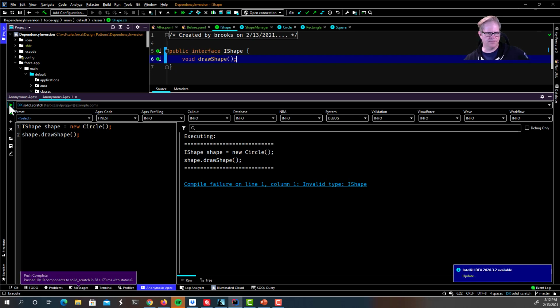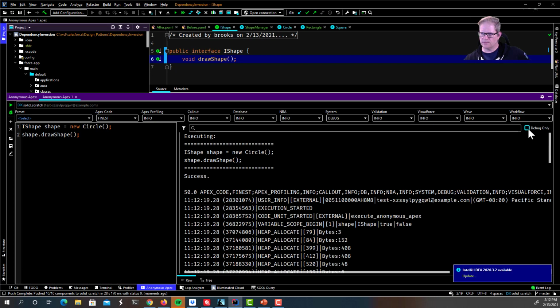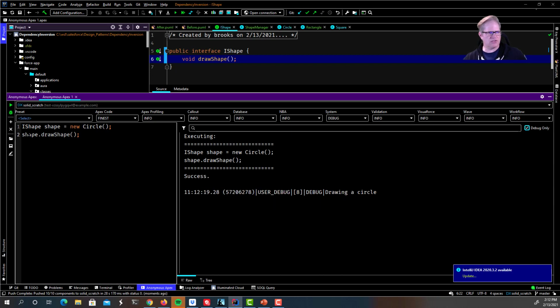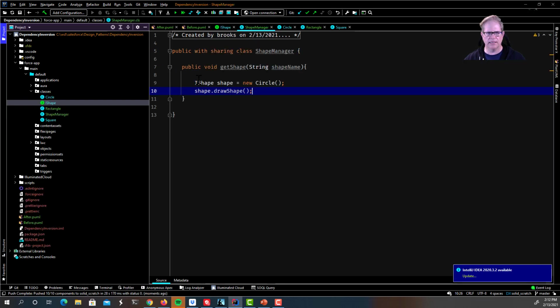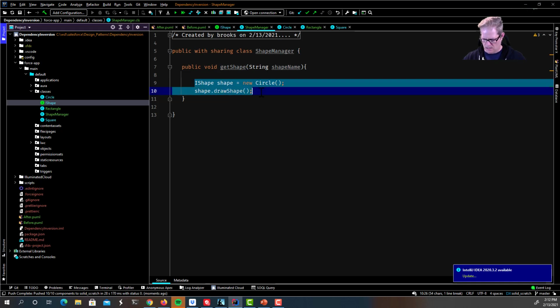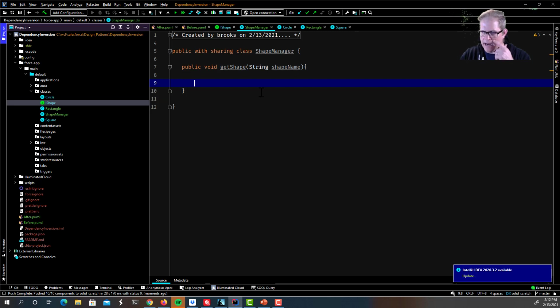Okay, let's run that. Debug only. All right, so you can see, and this is what I'm talking about, right? Polymorphism, interfaces. iShape on the left, right, can hold a reference to anything that implements the shape interface. So if we then, in our shape manager, right, get shape, and what we're going to do is, because remember before, we were dependent on all three shape classes. Now we're just going to be dependent on the iShape interface.